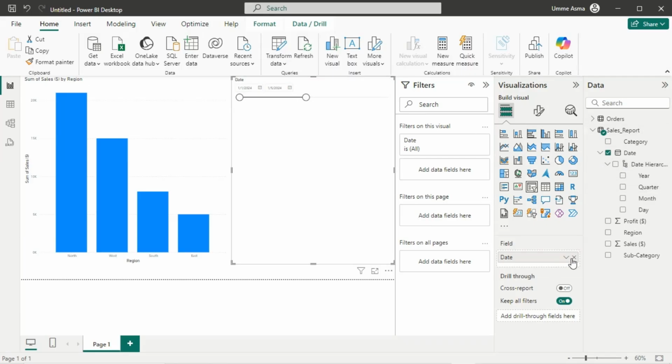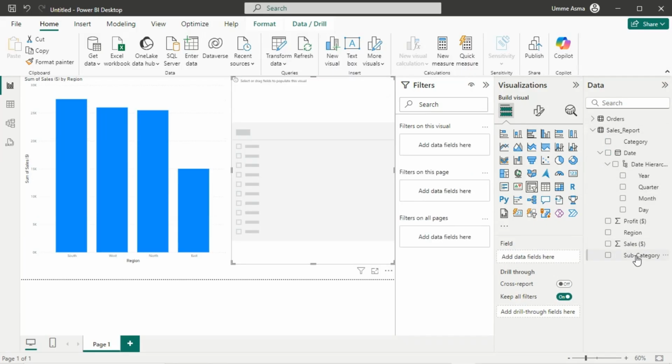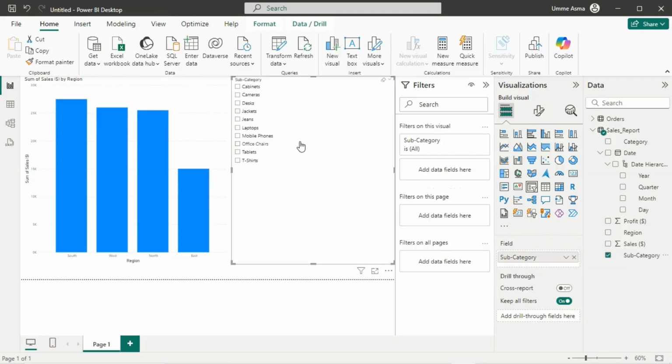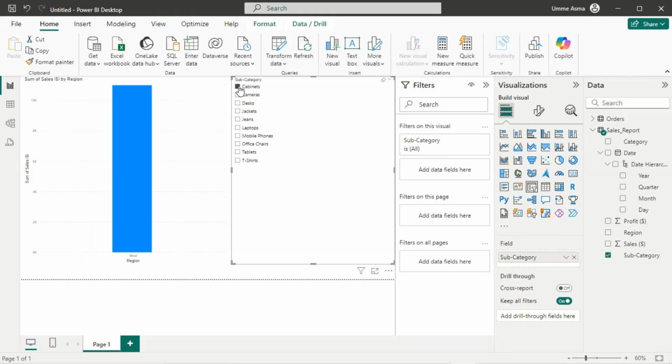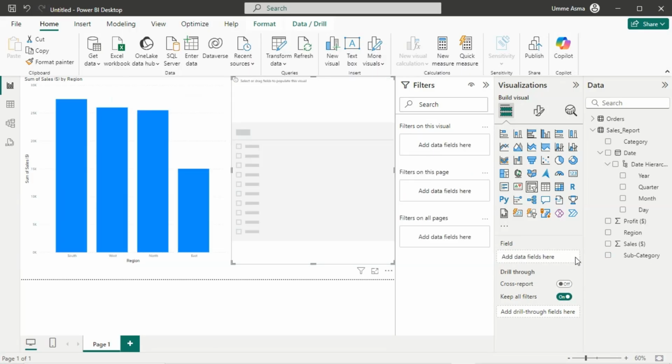Now I just want to close this. Now I want to see it subcategory wise. So this is our subcategory. Here I have a cabinet. If I select a cabinet, the cabinets are in the west region. The cameras are in the north region, and here jackets are in the south region. So this is the single data of different regions. You can see where it is available, in which region the category is available. Okay, so now I will close this.